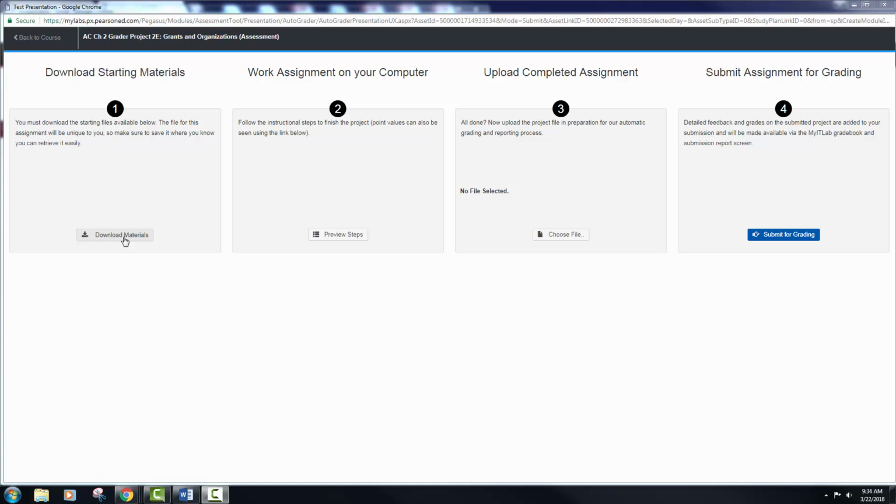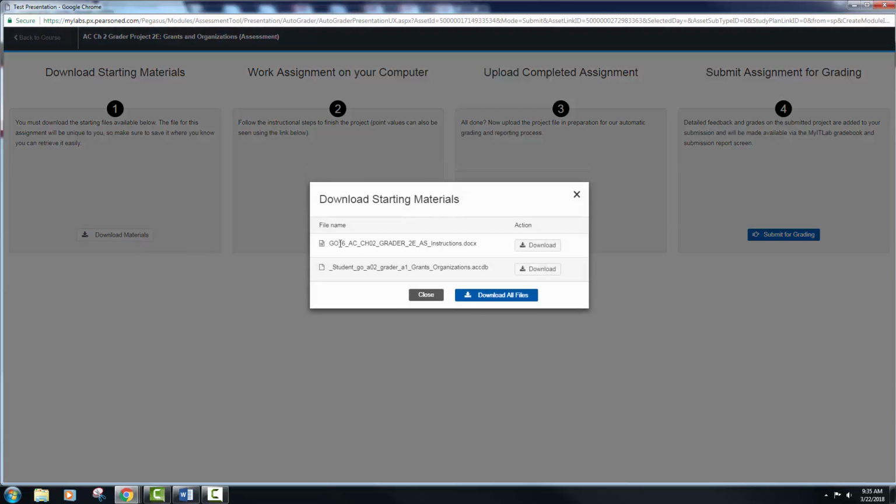We are into the middle of Access. So we do have an Access file. Go ahead and download your instructions, and then we do have a resource file that we'll be using to get started. So let's go ahead and download that.